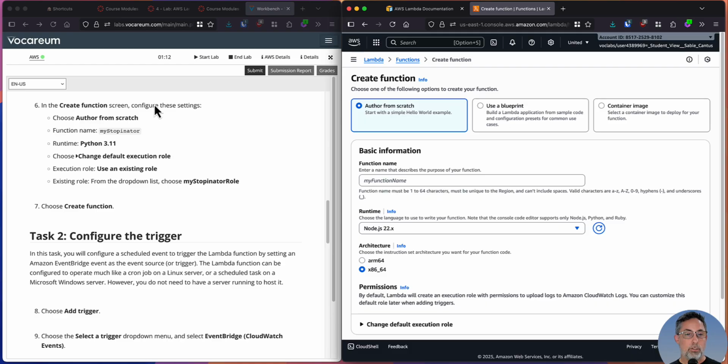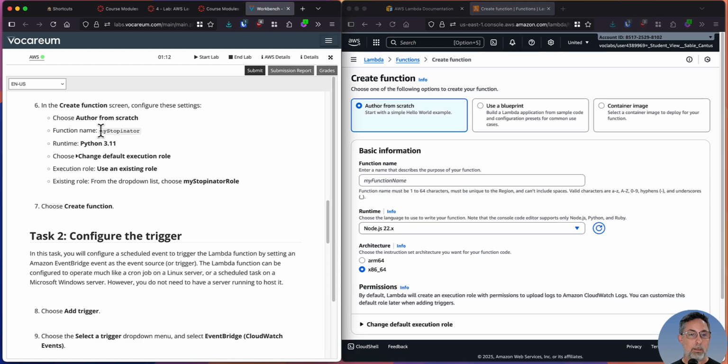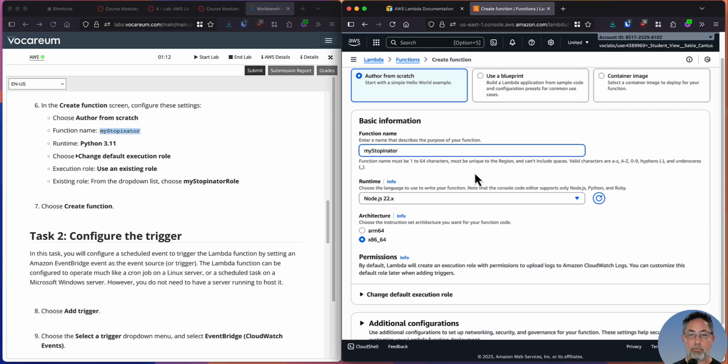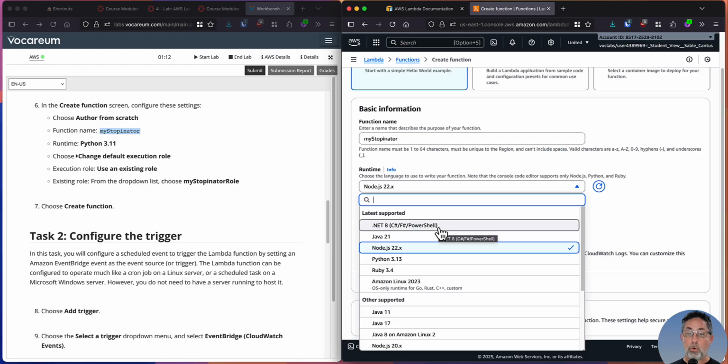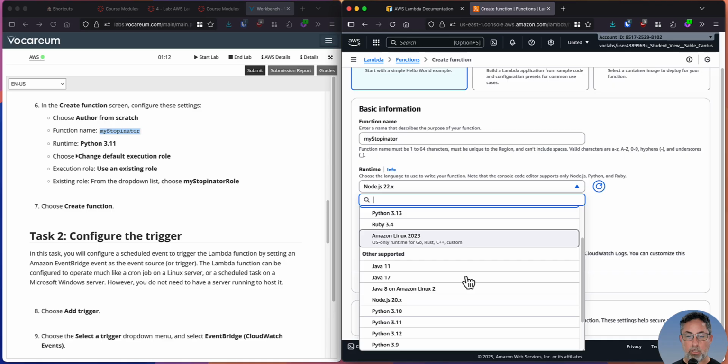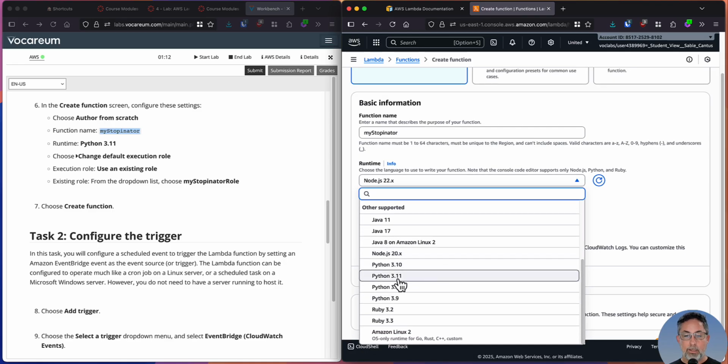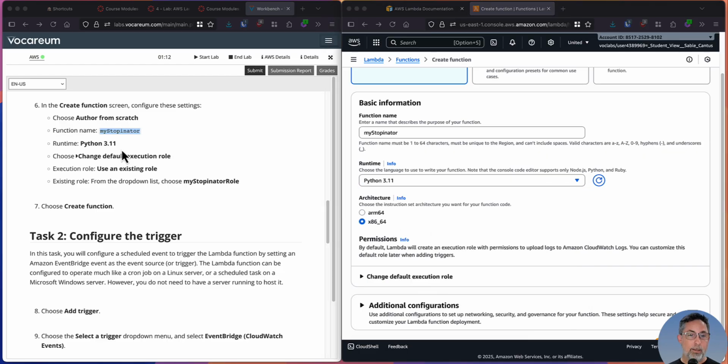Let's see, in the create function screen, choose author from scratch. That's already selected. The function name is going to be MyStopinator. Well, that sounds exciting. MyStopinator. Okay. We'll choose Python 3.11. It looks like we could run a variety of servers on the back end: Node.js, Ruby, Amazon Linux, Java. In this case, it's asking me for a couple versions back of Python. When you see something very specific like this, just try and find that, because it's more likely that the lab will work exactly the way that you would like it to.